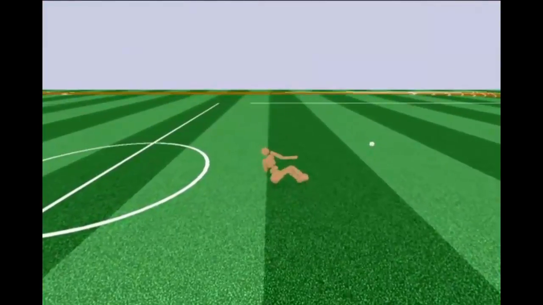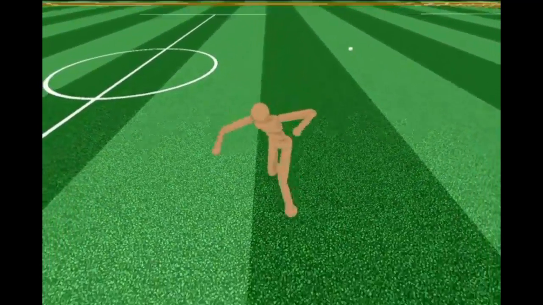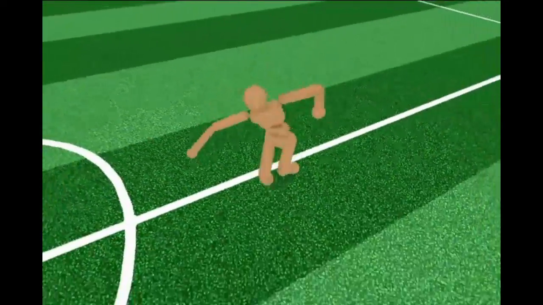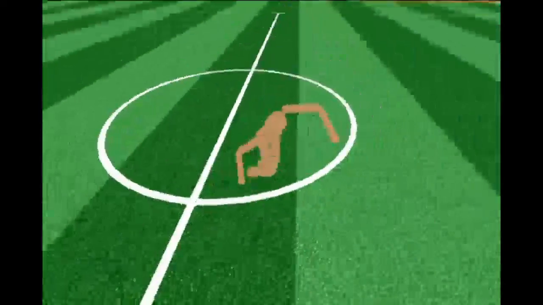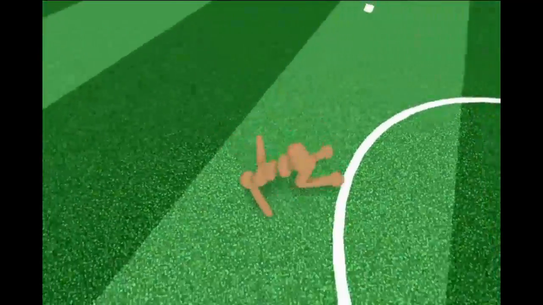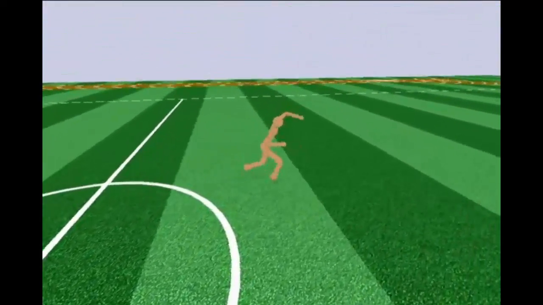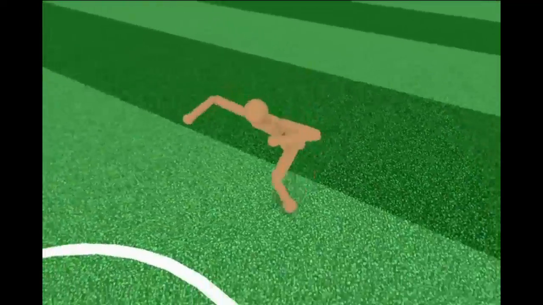I would say this version where it's getting pelted didn't work perfectly because sometimes it has trouble getting up off the ground, but overall I would say it's pretty good. It's pretty robust to getting pelted, and it's pretty cool that the same policy can get up off the ground and run.